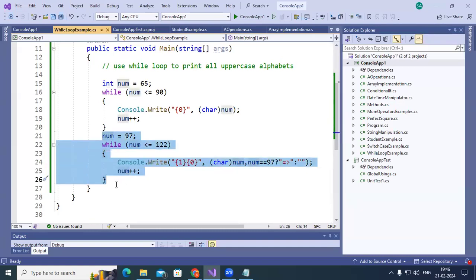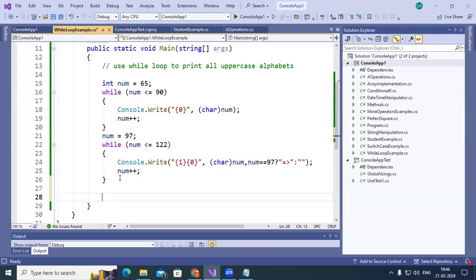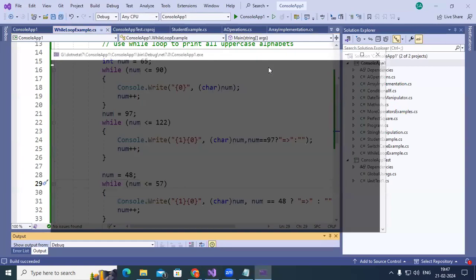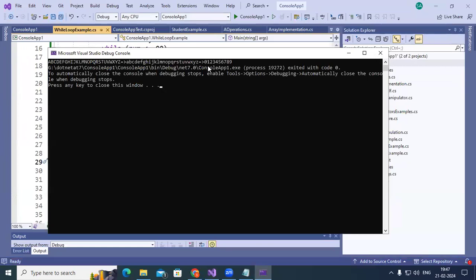Similarly, now you want to print only digits. Digits start with 48 in this. We print here 48, then as long as it's less than or equal to 57, we continue. So it has to print for us 0 to 9. Start debugging, we print here 0 to 9: 0, 1, 2, 3, 4, 5, 6, 7, 8, 9.